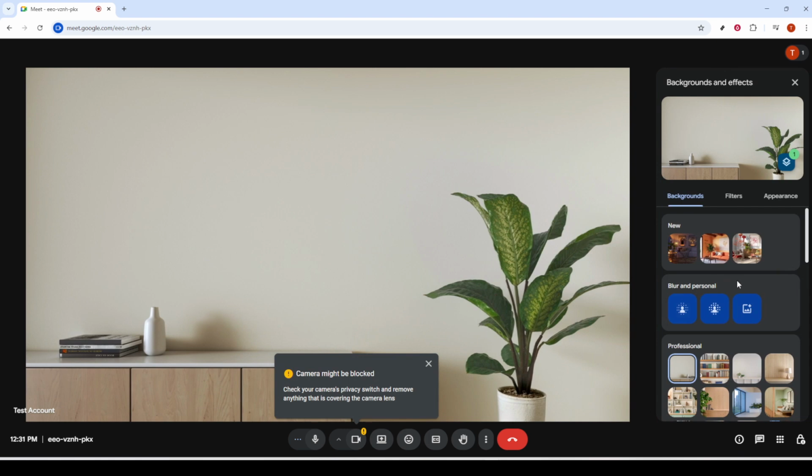Inside, find the section labeled Blur and Personal. This is where Google Meet groups all the blur choices. You'll see options that range from a light, subtle blur to a stronger, more pronounced blur. Select the blur level you prefer.